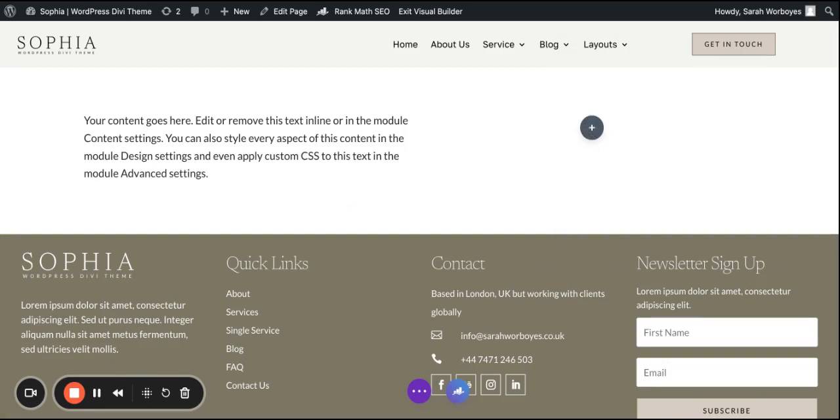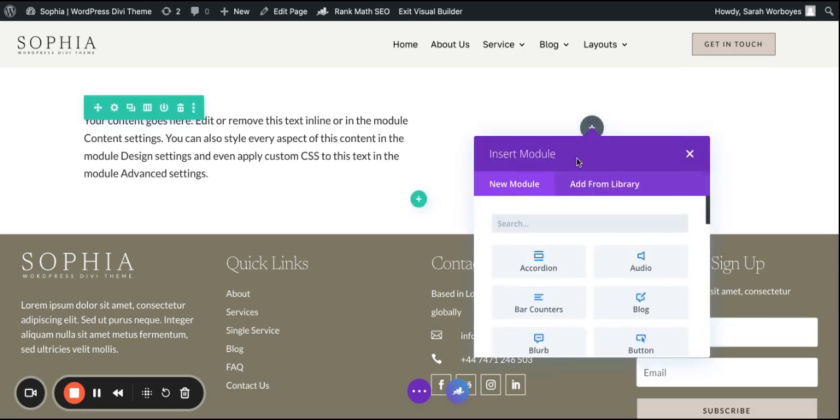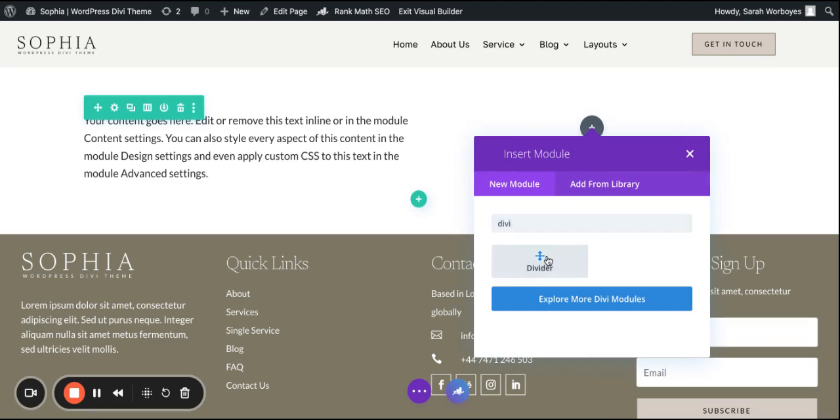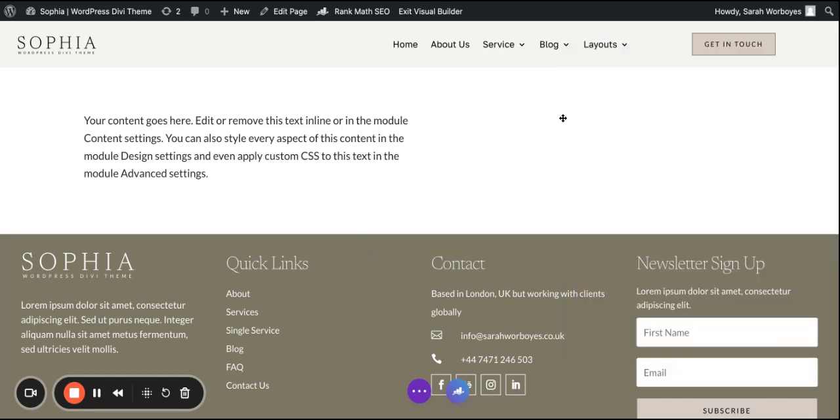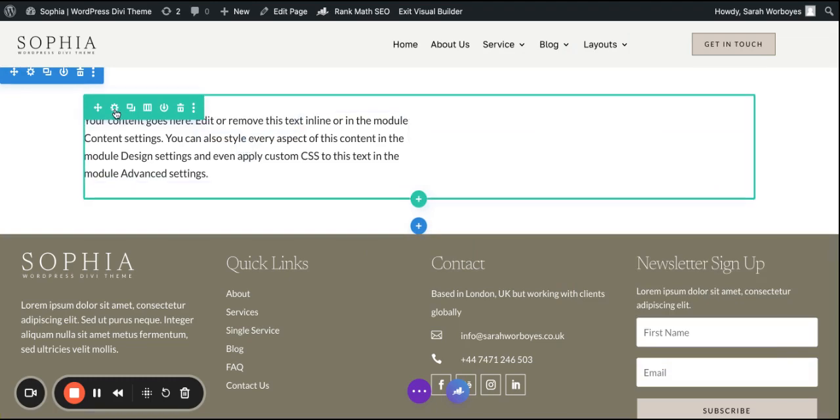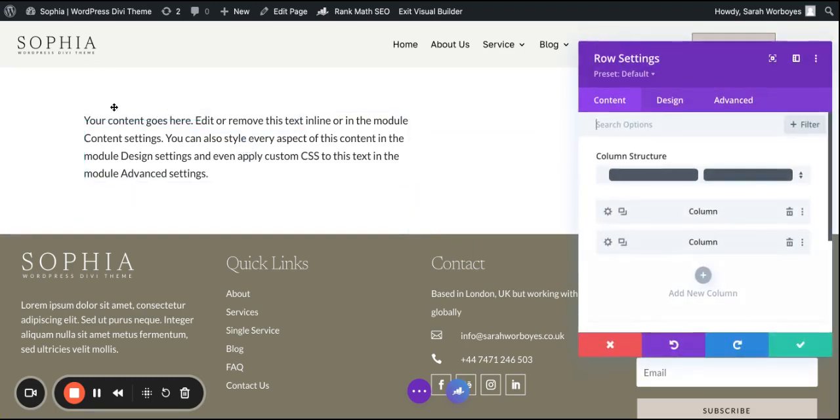So within this module here, I'm not placing an image. I'm actually just going to put in a divider. So add a new module and select divider. Then turn this off. So where it says show divider, say no. Come out of this. And from here, what we are going to do is go into the row structure.